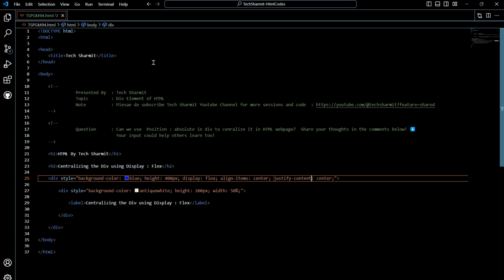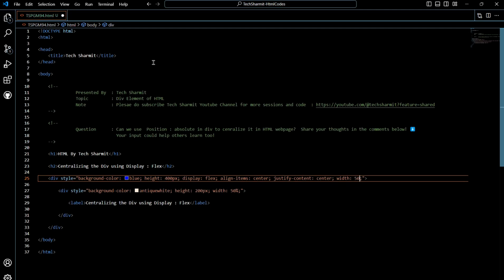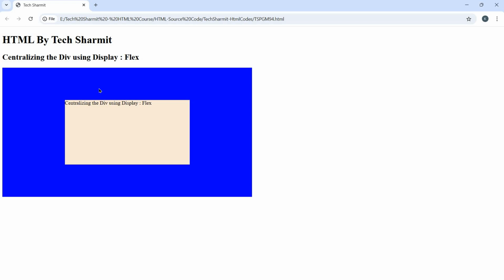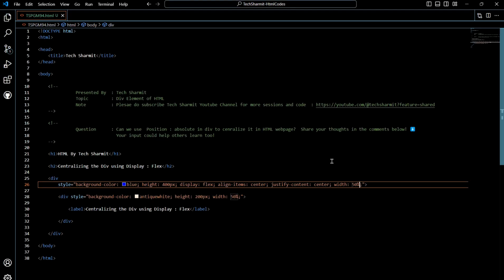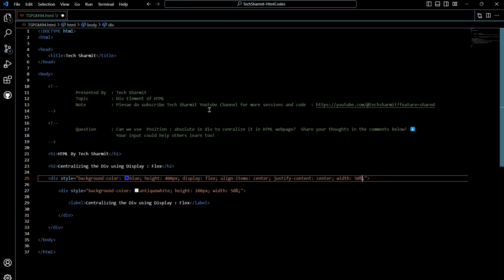Then we have height, which we always use, and width, which is also used. One more thing you have noticed is that here we are not specifying width. Why? Because if you set the width as 50%, then it will align accordingly, and it will come like this. But if you want to centralize it for the entire web page as per the height, then you can skip this part. Otherwise you can go with it. Okay, so for now let's remove it.